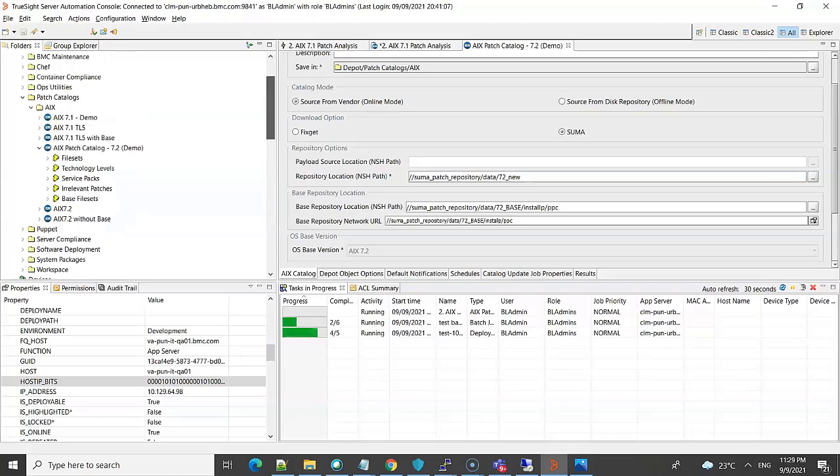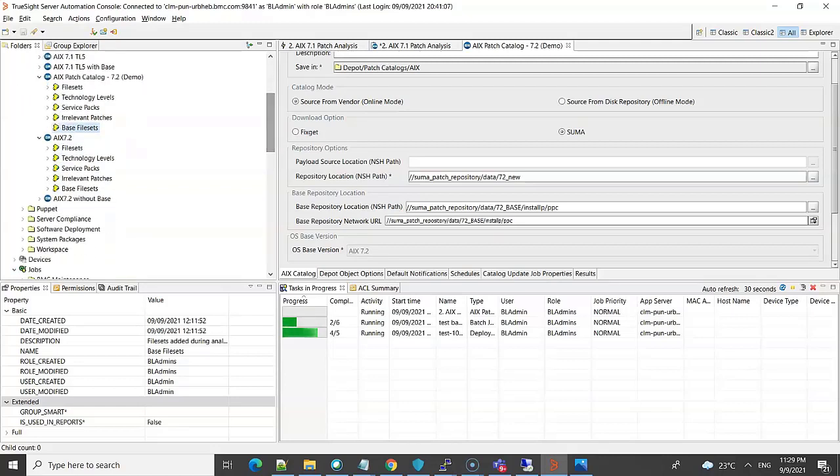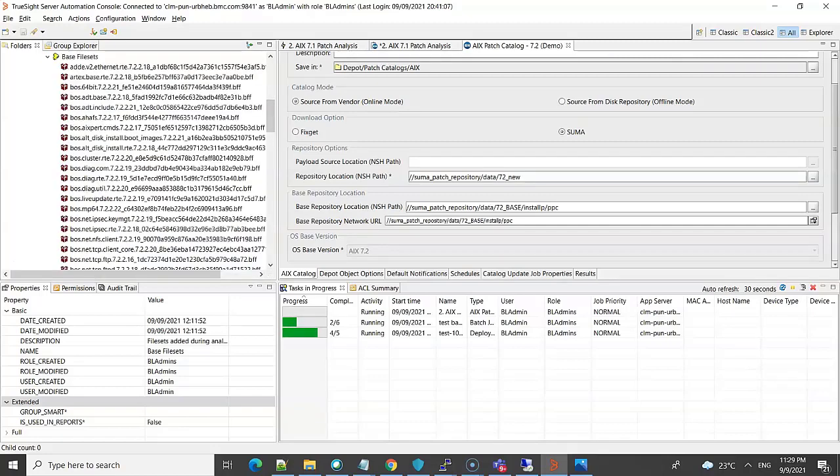Now once you run the catalog update job, initially you won't see anything in the base file sets. Even if the catalog update job is successful, this base file set smart group will be empty. We populate the base file set smart group only when you're running the analysis and we find that some of the patches from the base file sets are missing. If the analysis job identifies that some of the patches from the base file sets are actually required on the server, then you will see that the base file set is populated.